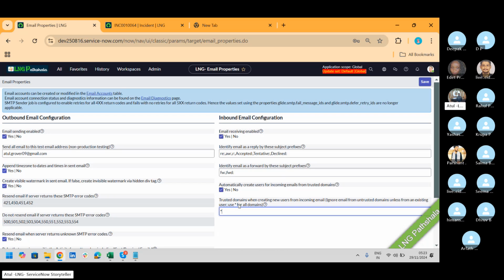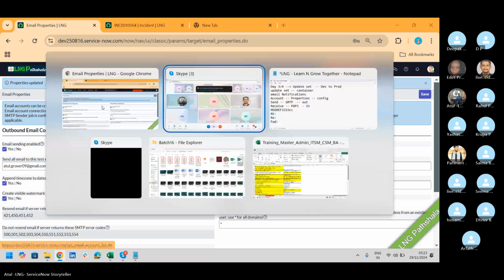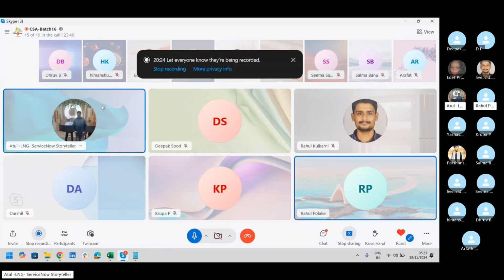Okay. And once we are done with this, our second part has been completed. Nothing will work because our email accounts are not set up. Is everybody clear till this point? Rahul? Yes.